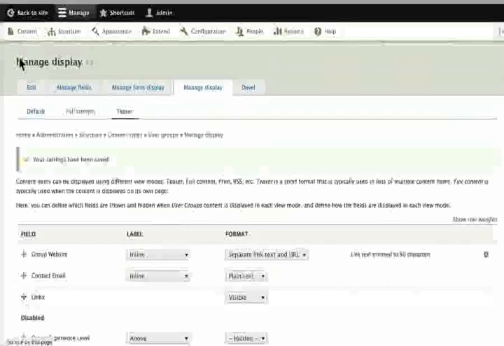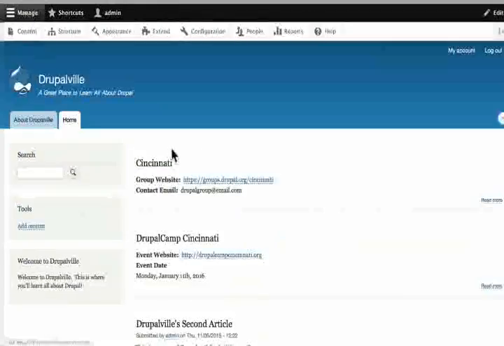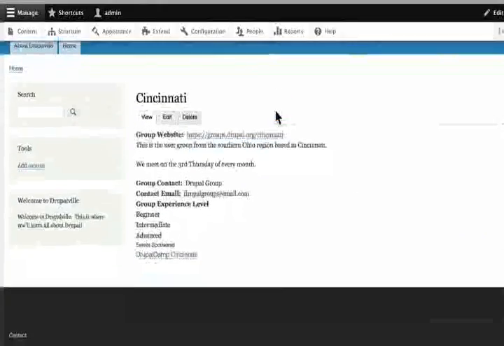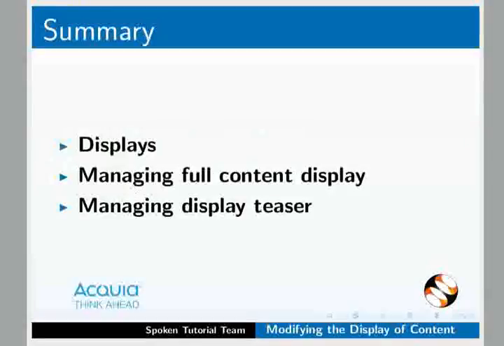Click Save. Back to our site. The Cincinnati user group has a group website and the contact email with the read mode. This is how we update the view modes for both the full content and the teaser mode. In subsequent tutorials, we will go to our landing pages and get our content out in a usable form. With this, we come to the end of this tutorial. Let us summarize. In this tutorial, we have learnt about displays, managing full content display, and managing display teaser.